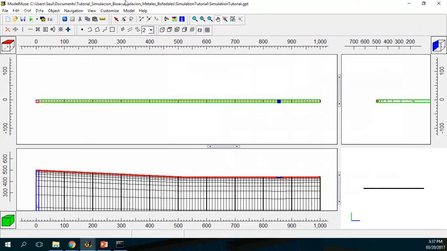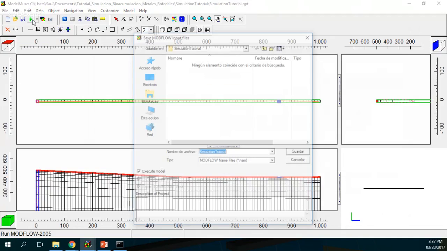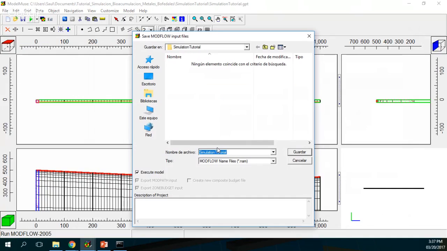Okay. So here we have the route to our model. It's not so long. Be careful, because long routes are also responsible for your model not running well. So I'm going to run the flow model with this one. I don't change these names, never. So I just say save.